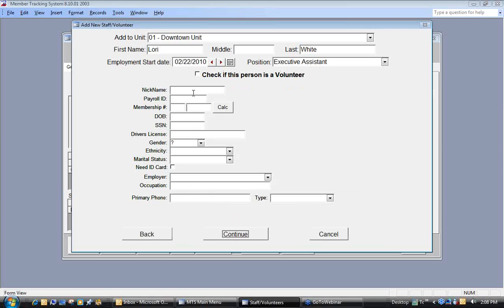You can keep a nickname, a payroll ID number. Please note the payroll ID number really is not tied to anything in member tracking. It's not tied to time cards. This is not a payroll software. It will assist you with time tracking, but this payroll ID field is simply here if you want to track it here in the system. So if you just like a place to keep that payroll ID number, to tie it to a person, you can type that here. But again, keep in mind this has really nothing to do with your time cards.